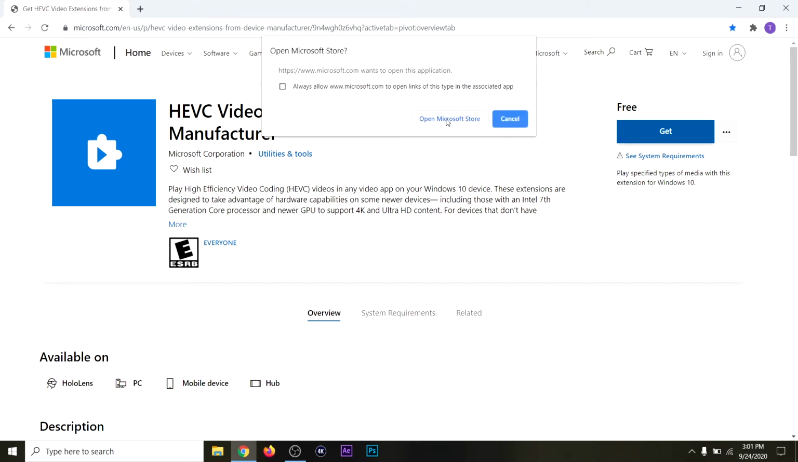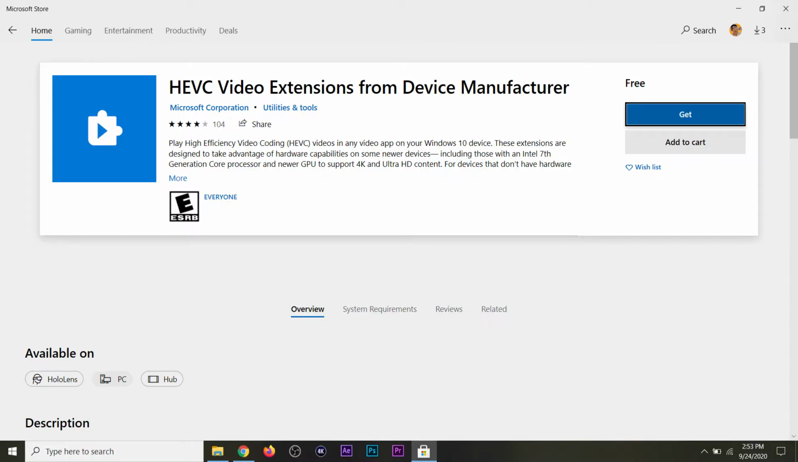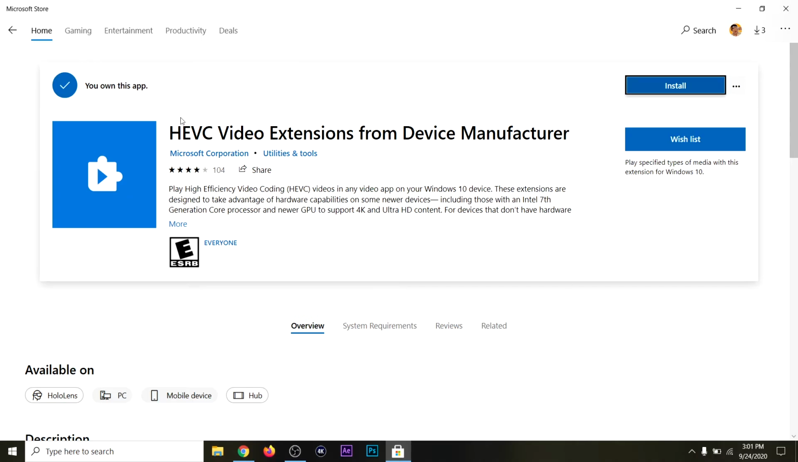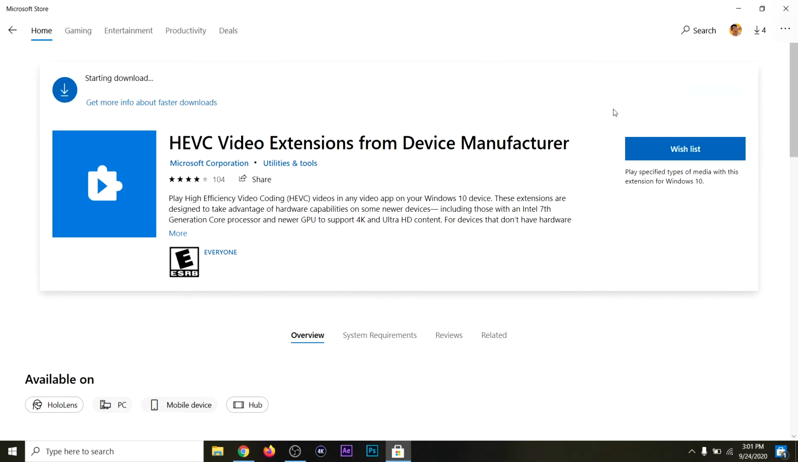You want to click open in the Microsoft Store. And then you just want to click get again when you're in the Microsoft Store. And then boom, now that you got it, you want to click install. You're just going to wait for it to install. Probably going to take less than a minute, but just give it some time to install.